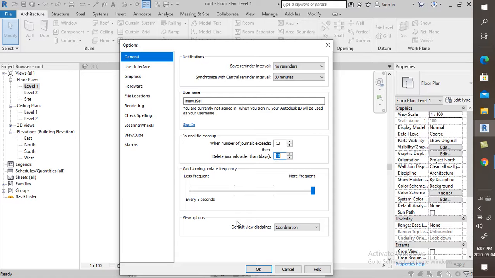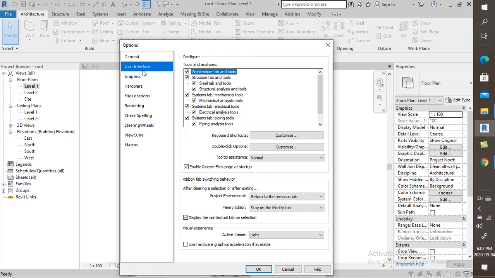Now we will move to the worksharing update frequency. Here you can set how often the software updates the worksharing display mode. And now we will move to the user interface.